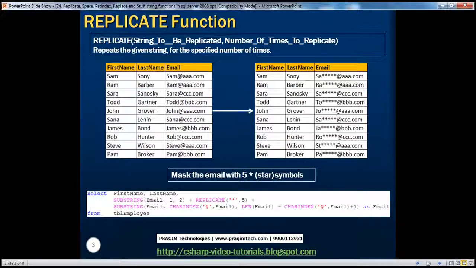Alright, the first function that we'll look at is the replicate function. If you look at the syntax of the replicate function, it has got two parameters: the string to be replicated and how many times you want to replicate that given string. So this function repeats the given string for the specified number of times. Let's understand this with an example.